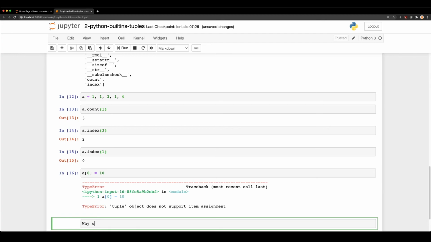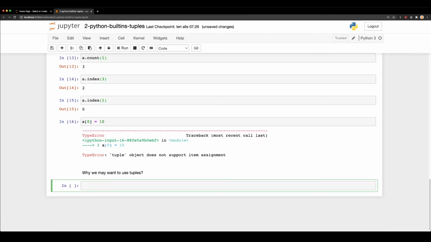Why might we want to use tuples? The answer is that, being immutable, we are sure that its elements cannot be changed in the course of the program. So we are sure that in some sense there is a write protection on this variable. Instead, with a list, being mutable, we know that some part of the code could change the values inside the list, and this may be unwanted.